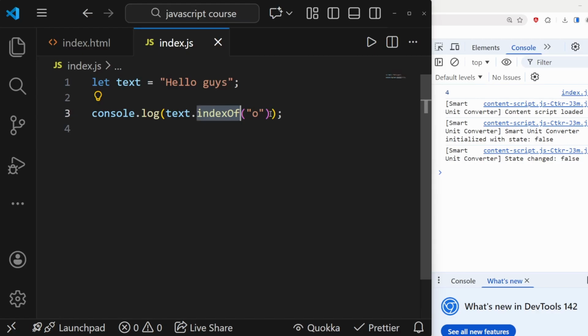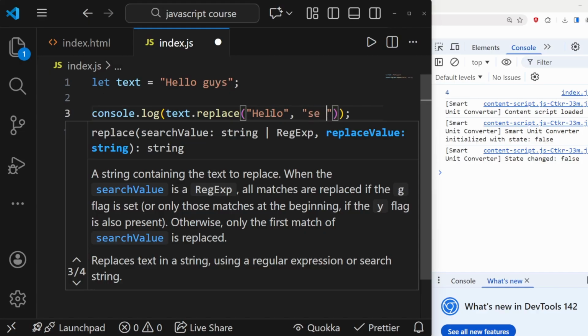You can also replace something, so you can use replace. Let's say we wanted to replace hello with CU. And now we're getting CU, guys.